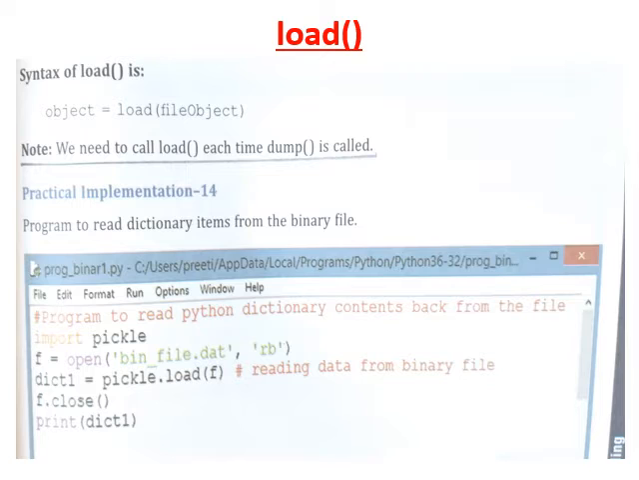Just below it I am saying dict1 equal to pickle.load(f). That means whatever data was stored in the file opened with f, that is bin_file.dat, that content will be read from the file and stored in dict1. You can take any other variable also. Just below it you are closing the file and then printing the contents of dict1. A better approach would be to print the data and then close the file, but in both cases this program works fine. I have checked it myself. All the programs give correct outputs.